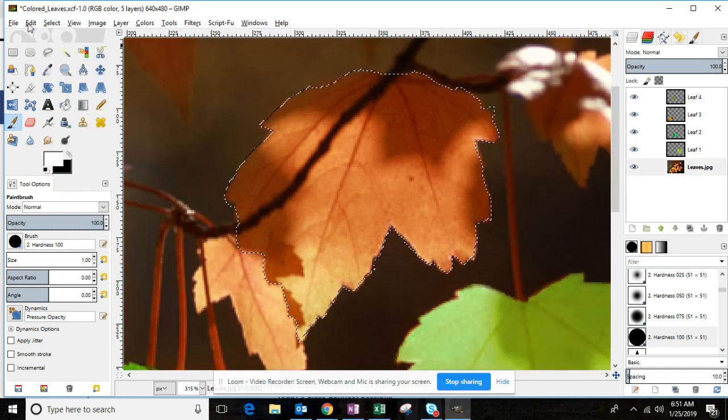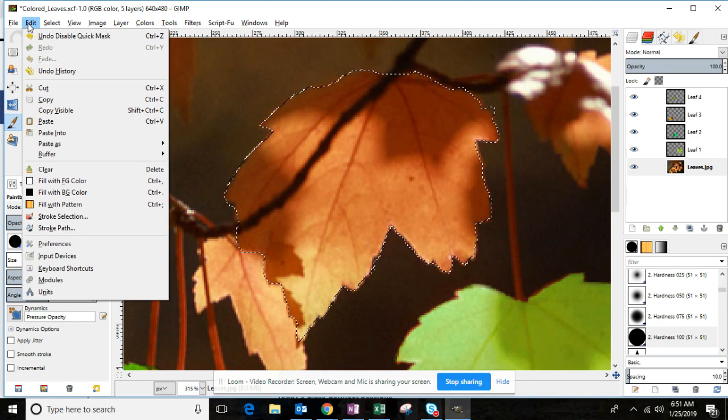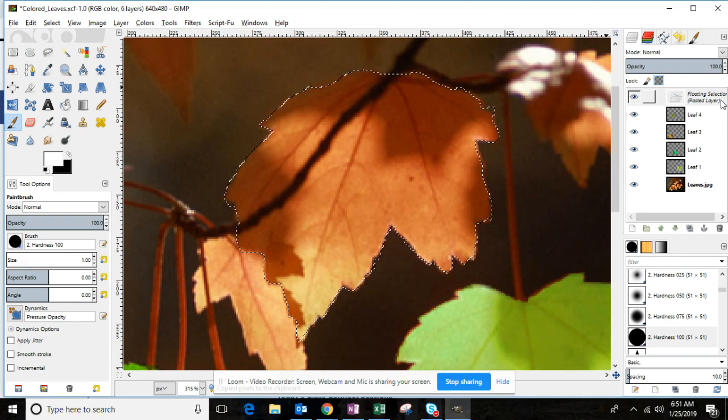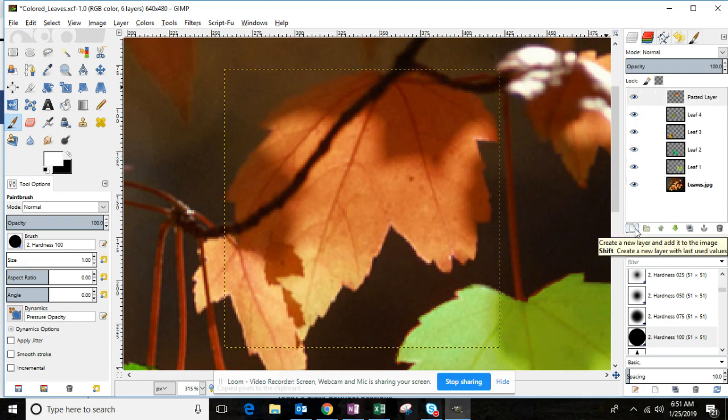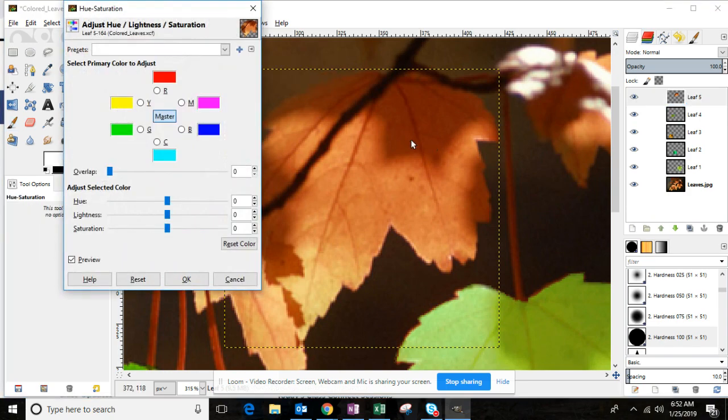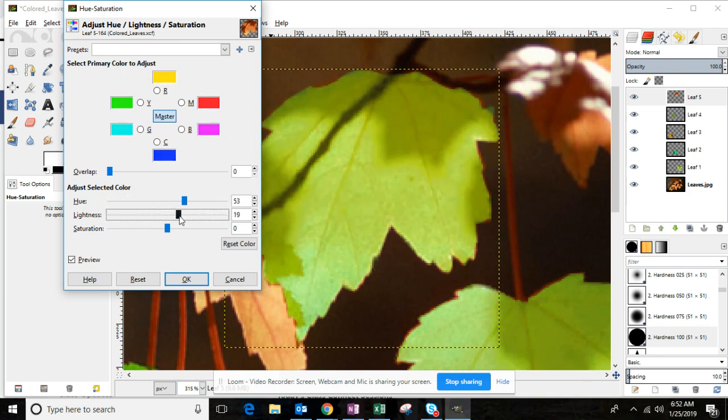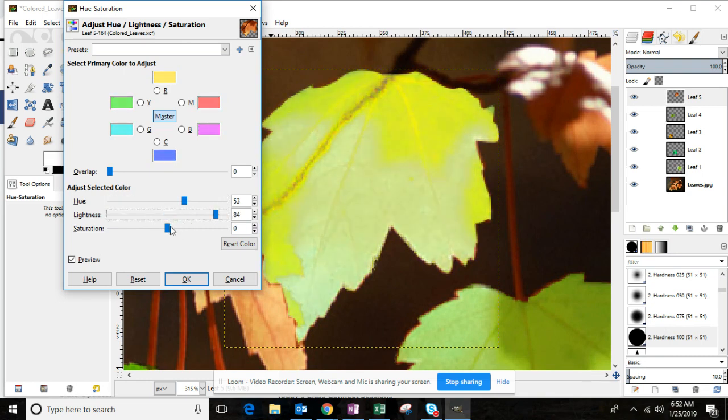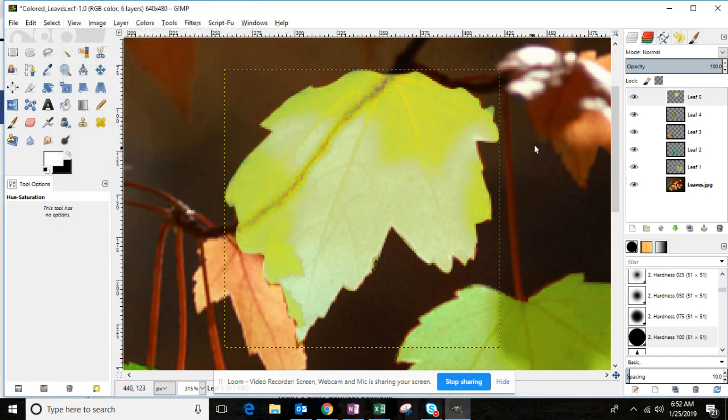and you're ready to copy and paste this selection onto its own layer. Edit, copy, edit, paste. We have our floating selection layer. We're going to click our Add New Layer button. Double click. We're going to name this one Leaf 5 and hit Enter. Make sure Leaf 5 is selected. The last step is to change the color of the leaf. When you have the color you want, click OK.